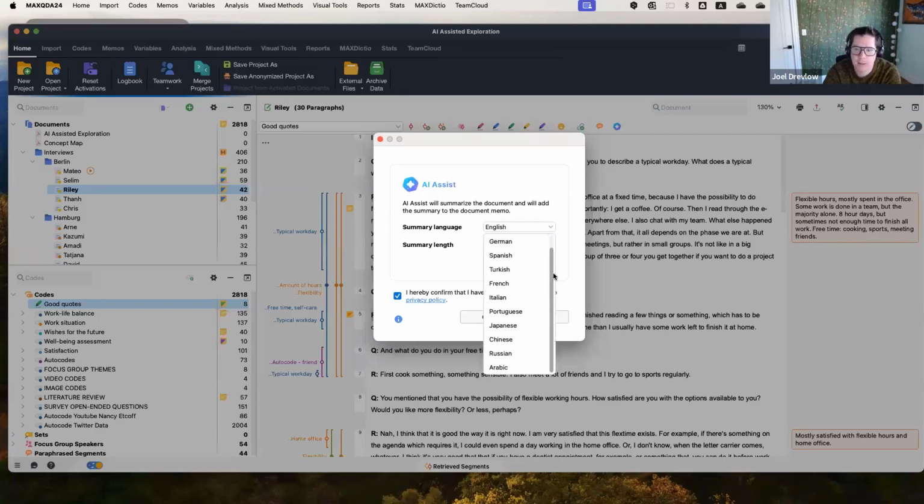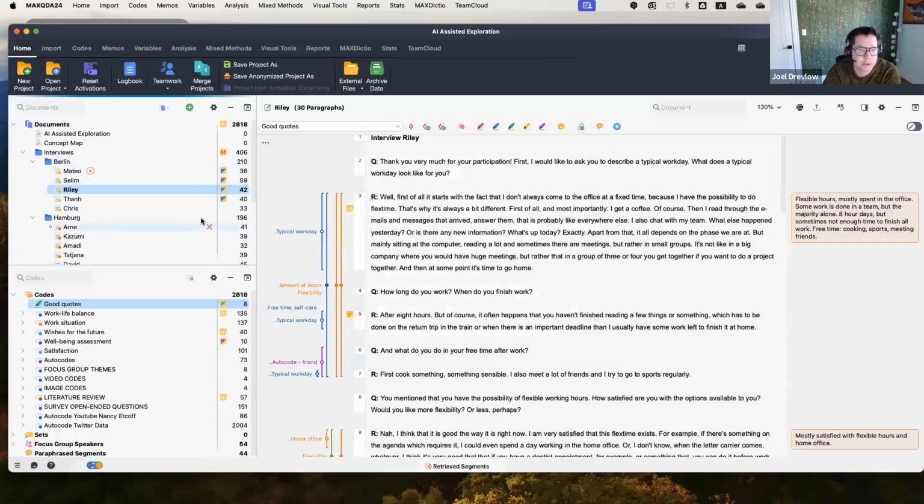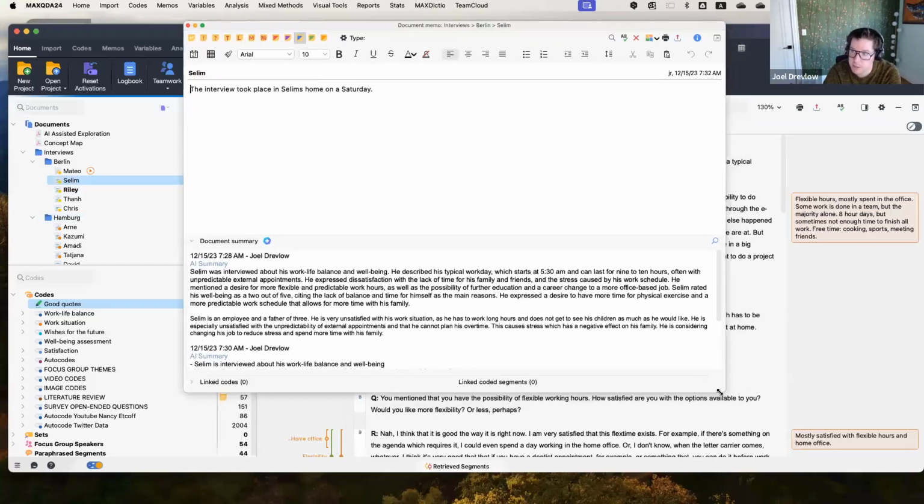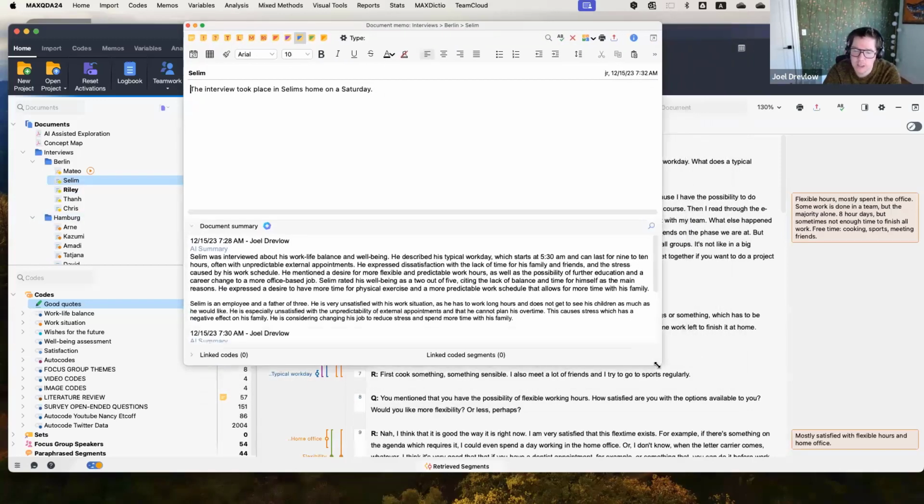So, lots of options are available for languages as well, if you're working in a language other than English. Let's go back to Salim's document memo. Remember, a document memo is on the level of the document, so it corresponds to the interview itself. So that particular document, Salim.